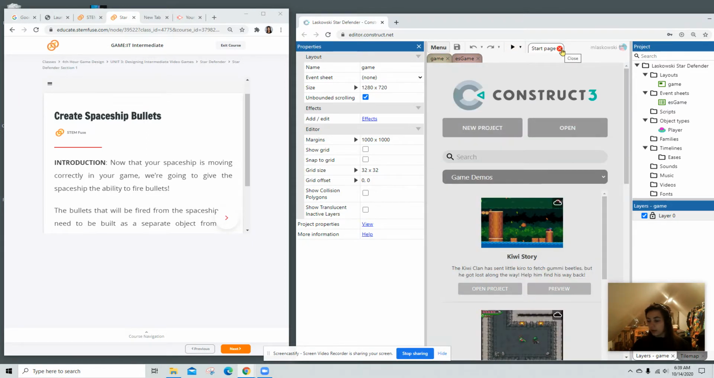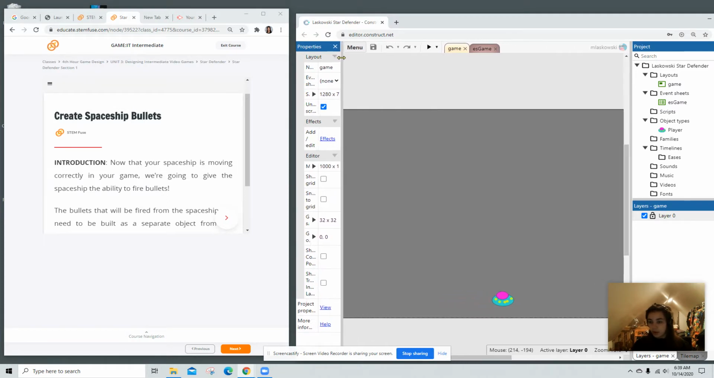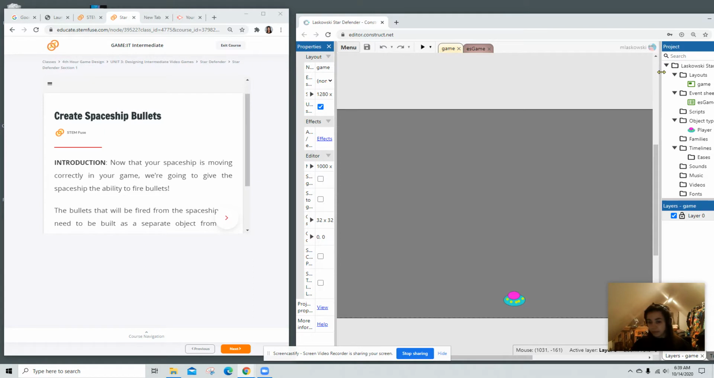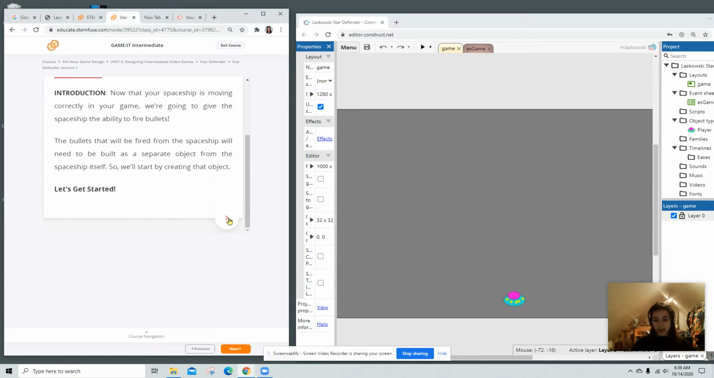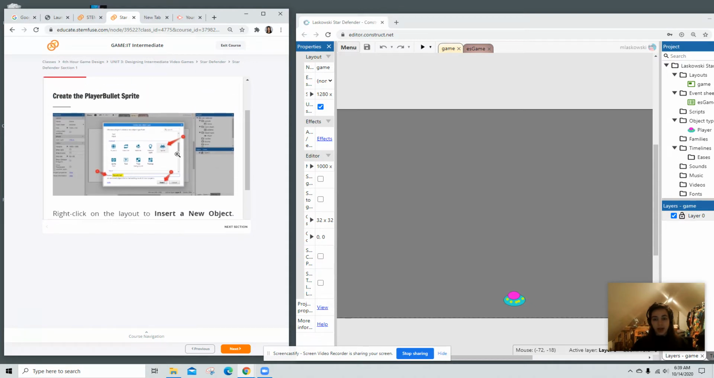You should have loaded up your game, and remember, these are your two tabs. I'm going to get rid of the start page because then I've got more room, and move these over so I can really see my playing field. All right, so let's get started. The very first thing we're going to do is build our sprite. We've got to add our sprite.